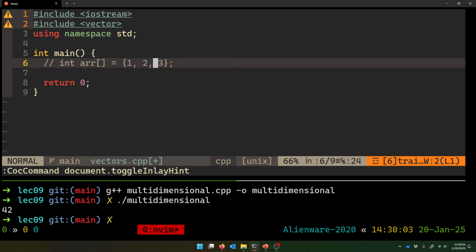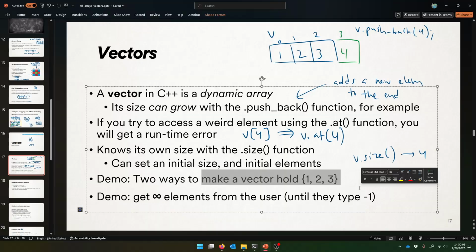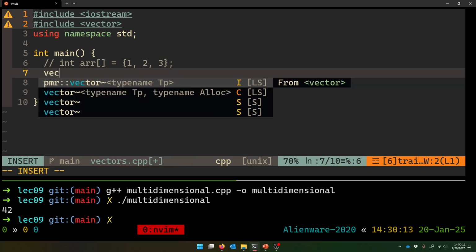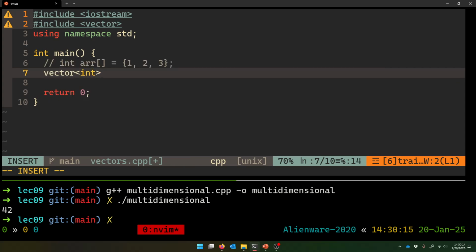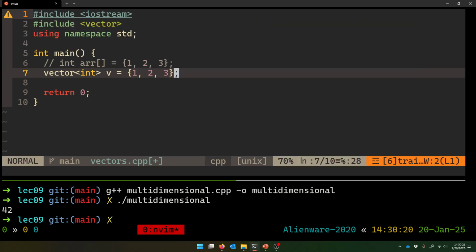In vector land, this is what it would look like. All right, I want to make a vector hold 1, 2, 3. Kind of the equivalent of this syntax is the following. You say vector int between angle brackets, just like the static cast, remember that? V equals 1, 2, 3. So that's the new syntax. All right. I hope that makes sense.